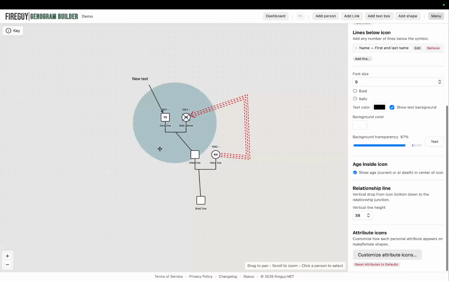And then the relationship line, that's just this drop line. If you add a bunch of text, it doesn't auto resize because it could create other conflicts if you have a very busy genogram. But you can manually adjust this up and it'll bring that line down to give more space. Or if you just want something really, really short, you can lower this down to give a really short line like that. And then finally, the last thing on here is the customize attributes.